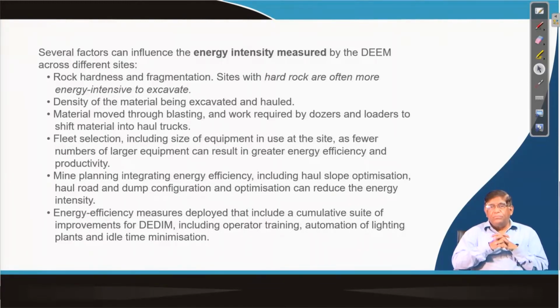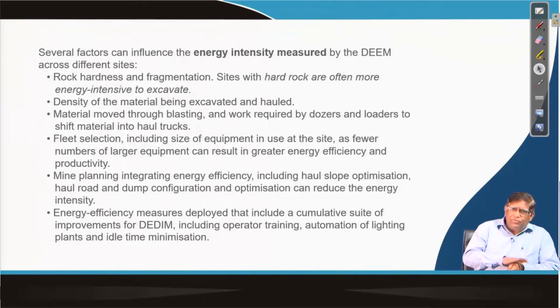If boulders are coming, your number of trips can be different, and if your fragmentation is different, the total number of trips will go up and more energy will be consumed. Sometimes, if you have very big boulders, it will take a long time for the shovel to load, so the cycle time will keep increasing. That is why rock hardness and how the fragmentation has been done is very important.